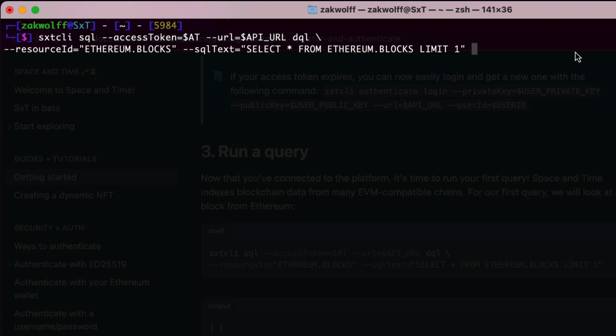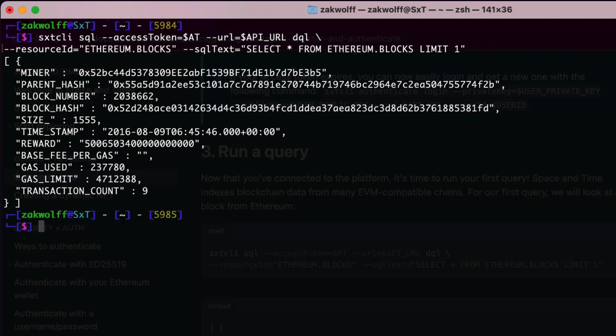We've got our resource ID. This is going to be schema.table. So the schema we're going to query is Ethereum, and the table is the blocks table. This is our public blockchain data. We're going to run our SQL text command, select star from ethereum.blocks. Let's go ahead and see what happens.